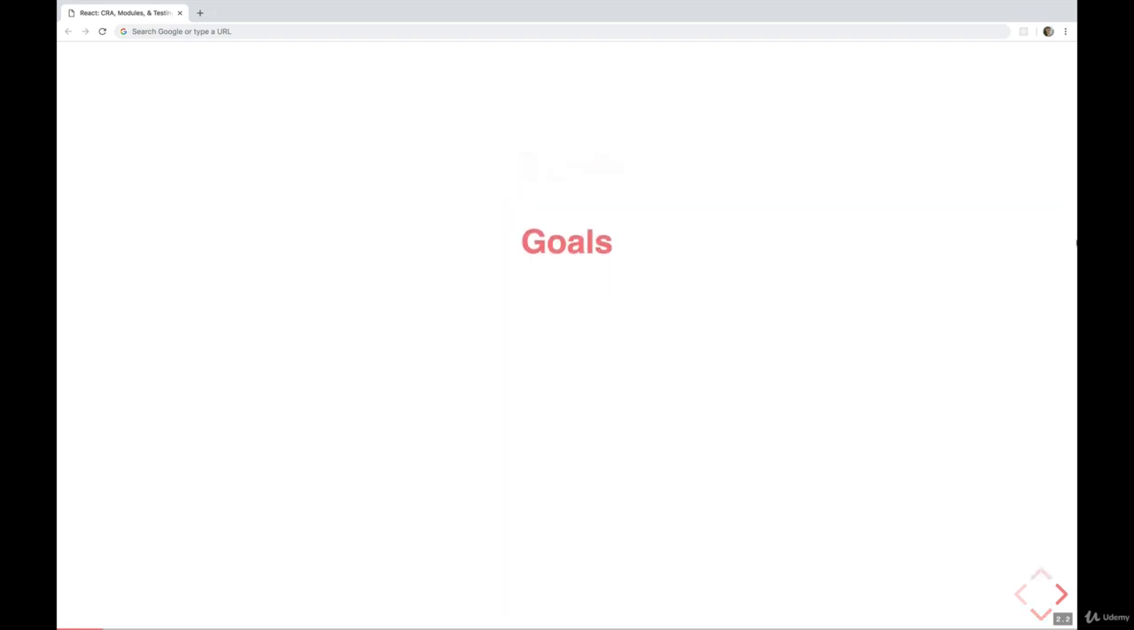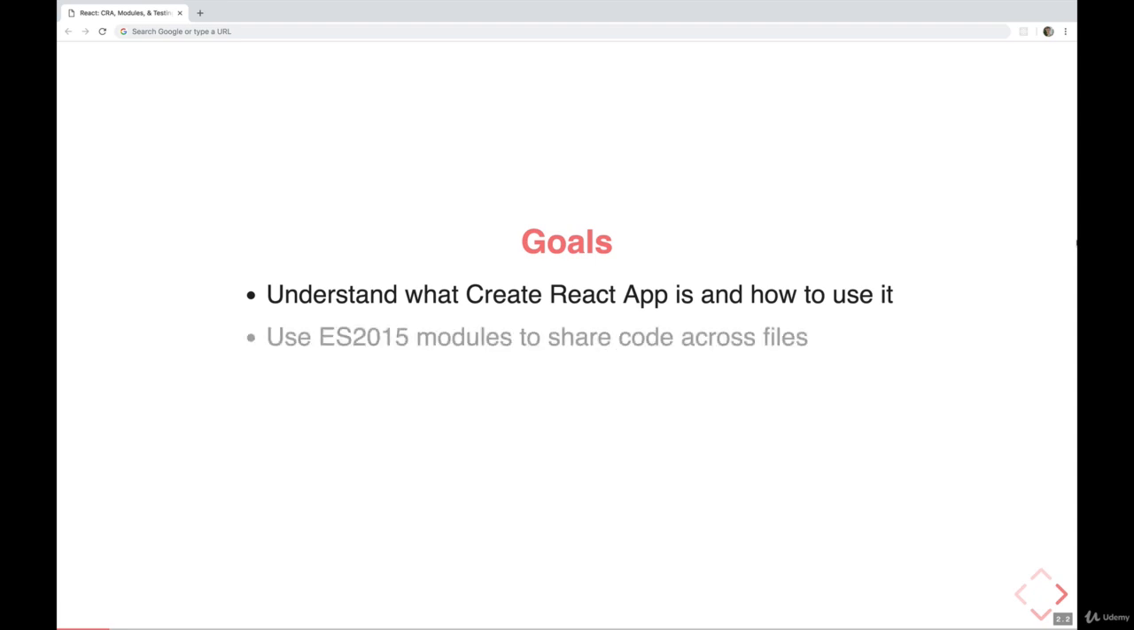First, let's just run through our goals very quickly. We want to talk about what Create React App is, why you should use it, how it makes our lives easier, all that stuff. Also, of course, we need to learn how to use it. We'll install it, we'll learn how to actually use the commands it gives us and get apps up and running quickly. We'll talk about ES 2015 modules to share code across files.